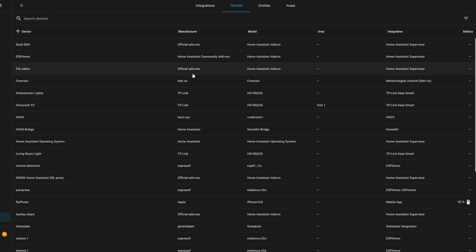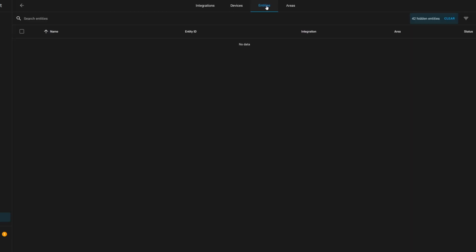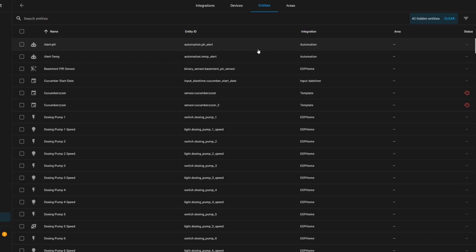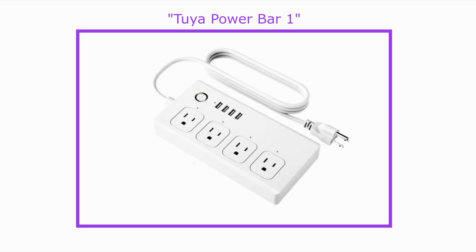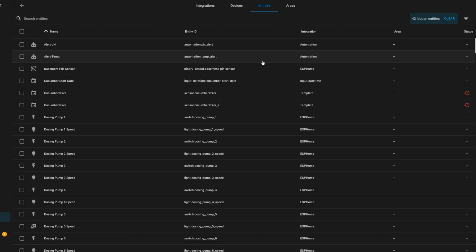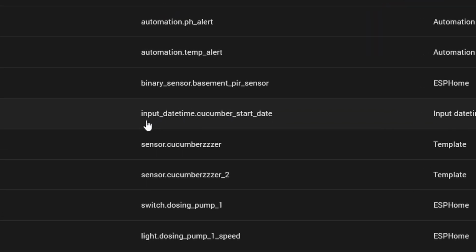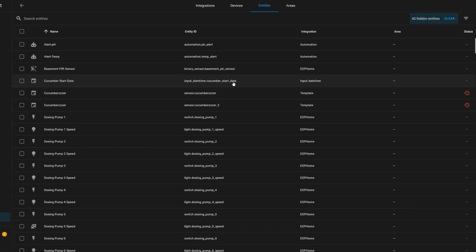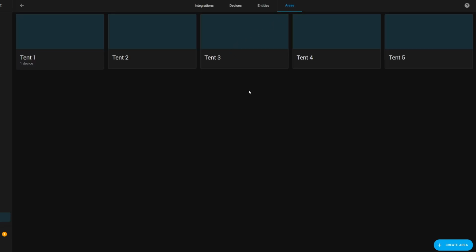Devices can be thought of as groups of entities, and entities are single control points or data points. This Tuya power bar would be considered a device, and the five controllable outlets on it are each their own separate entity. Every entity gets an important system name assigned to it called an entity ID, which will be in lowercase and separated with underscores rather than spaces, and you'll see these entity IDs a lot in your automations and scripts or adding stuff to your dashboard. Areas are a way that you can group all your entities together just to better organize your system based on where they're located.